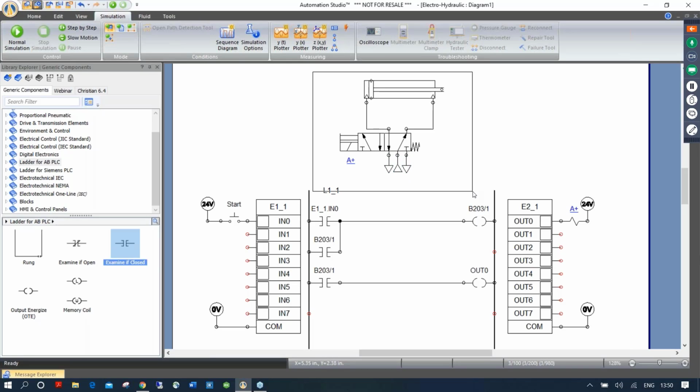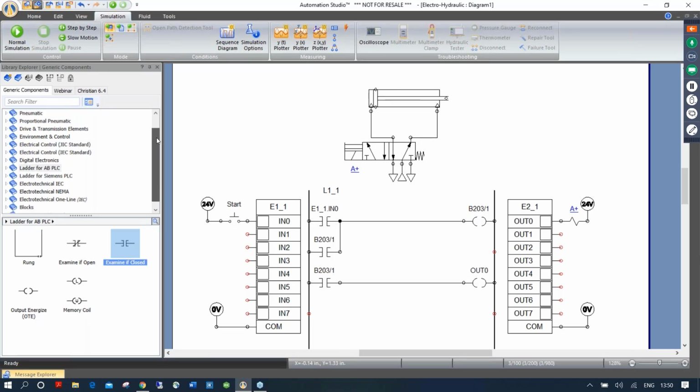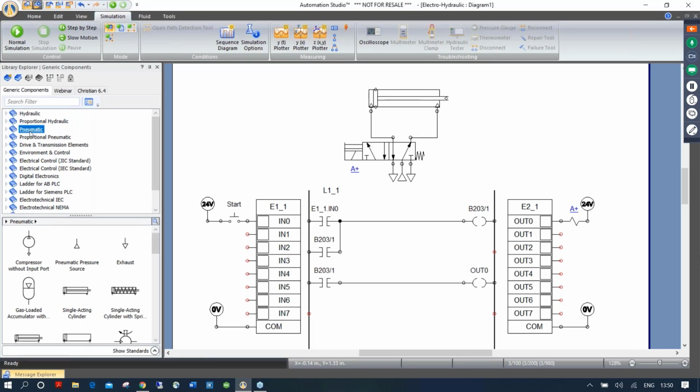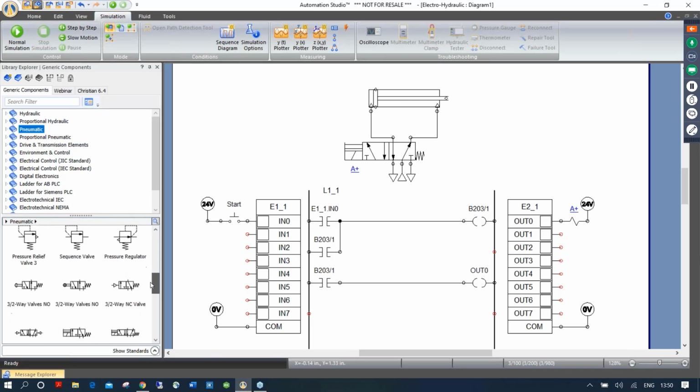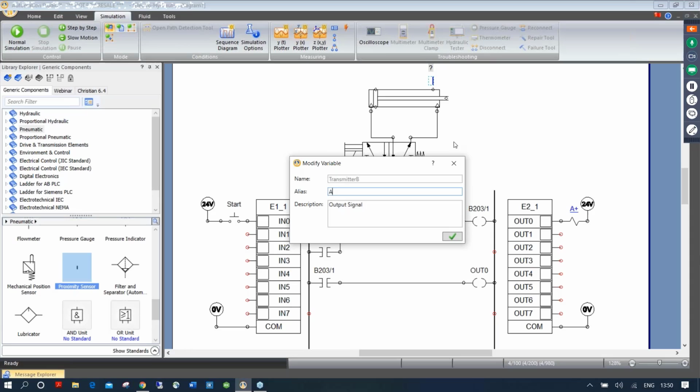And I'm just going to bring it down a bit more. So you see, you can very easily readapt your circuit after it's done. Now I'm going to go into my pneumatic library because I want to put a proximity sensor on that cylinder. So I'm going to come down here, take a proximity sensor, and drop it here. And I'm going to name this, let's say, A1.